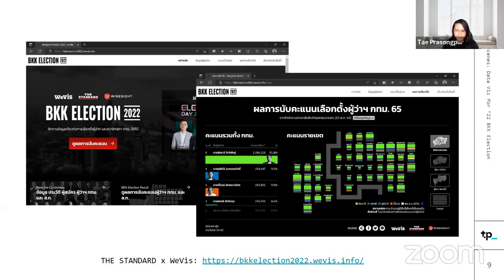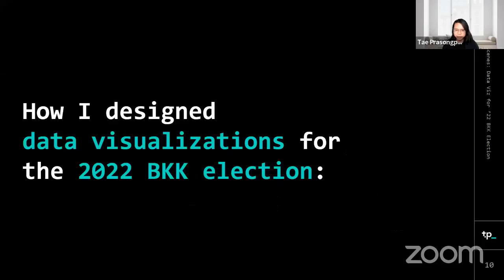But first, let me tell you a bit more about WeVis. So WeVis is a team working on data visualization, mostly about political issues, and we try to use data to analyze what's going on and show how issues impact our lives, that kind of thing. And this project is one of our projects where we show how the election is going to the general public. And so today I would like to go into how I design these data visualizations for the election.